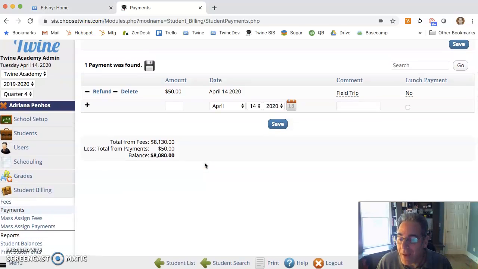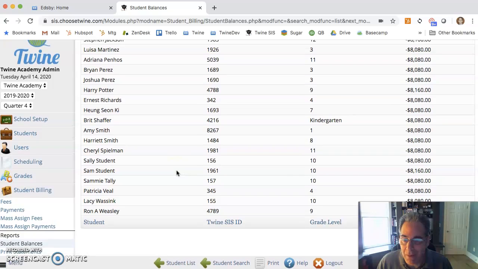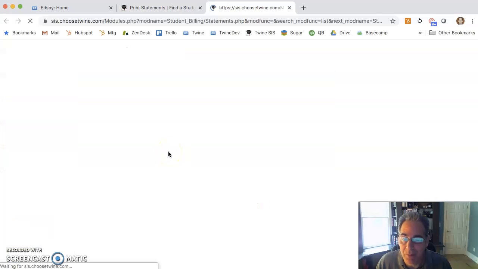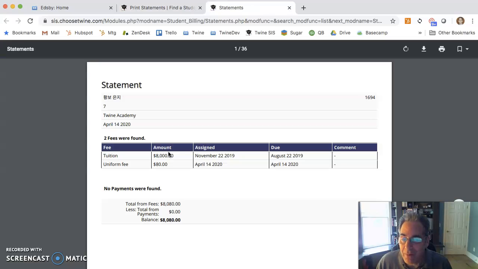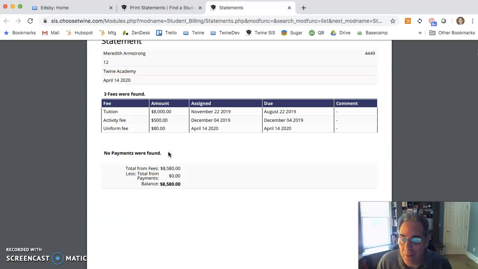The other feature that we have here is it is possible to look up all of our student balances at once. So here they are, if we want to take a look at that. And we can run a report that actually generates these statements in a sort of an easy printable format. So if for whatever reason you have parents that aren't connecting to Edsby regularly, or you want to generate statements, we can do that here as well.